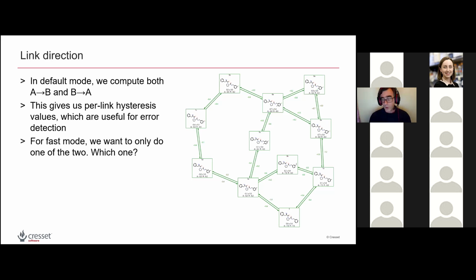So if you want to go more quickly, you want to be running in a fast mode where you do each link only once. But then there's a question of which direction. And we didn't want to do it on a completely random basis, such that whichever ligand is alphabetically first is ligand A, and it moves to the other one. So the question is how do you choose which direction you're going to go for any given pair of ligands. And the obvious criterion here is size, that you can either start with a smaller ligand and grow it into a bigger one, or you could start with the bigger ligand and shrink it to the smaller one.